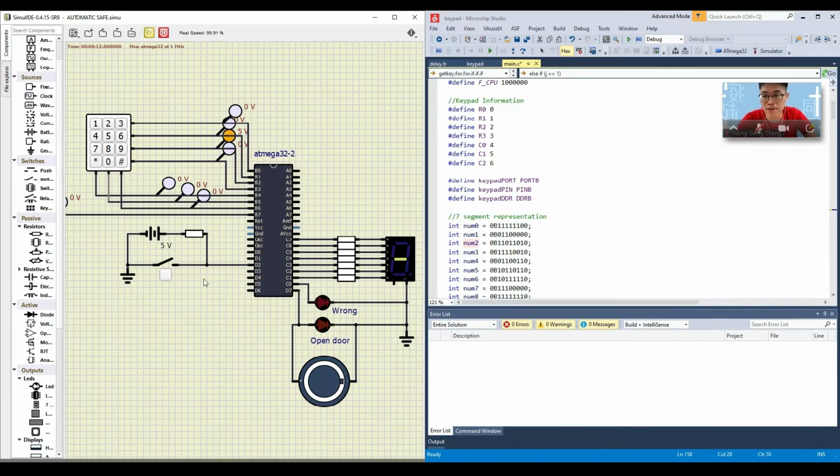I'm going to explain about the get key function in our program. Basically, the get key function is used to read the input from this keypad to be processed by this microprocessor AHMED 32 and to generate specific output either for the LED 7 display or the LED or motor here.